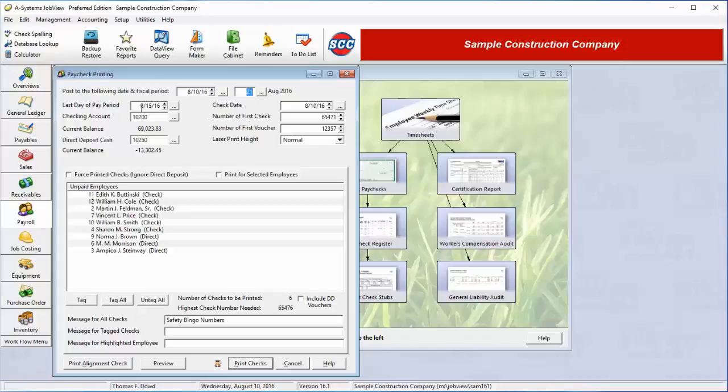The system now asks for the last day of the pay period. This will also default to today's date, but should be changed to the date of the last day of the pay period. We can now select a checking account from which the funds will be drawn to pay these checks. This will default to the payroll checking account that was specified in the payroll setup options. If money to pay for direct deposits is to be drawn from a different cash account, we can specify that account here. The window will show the current balance of both accounts.